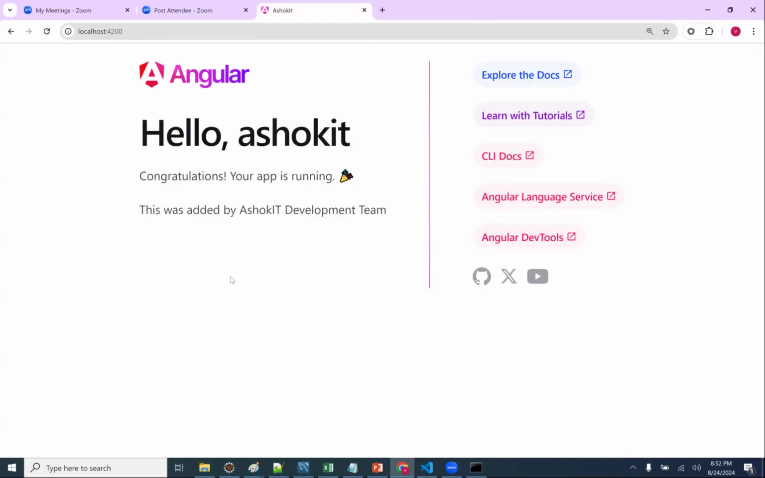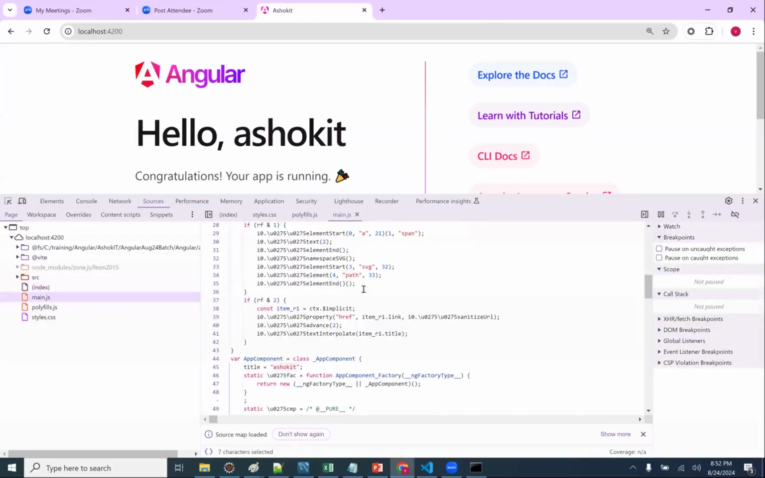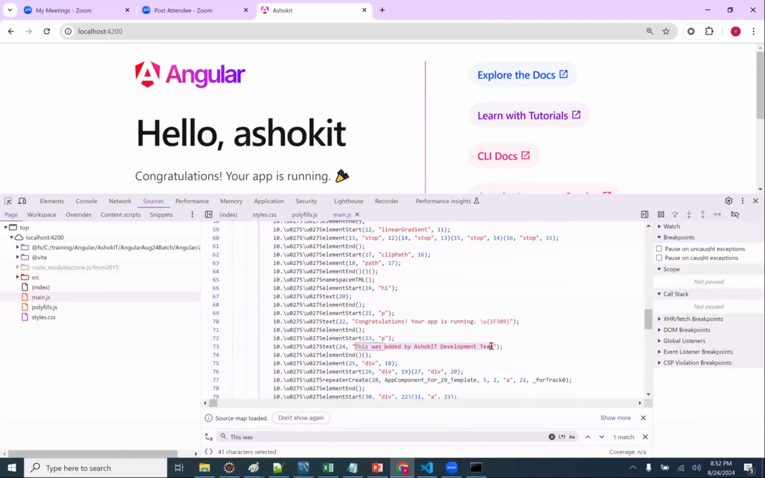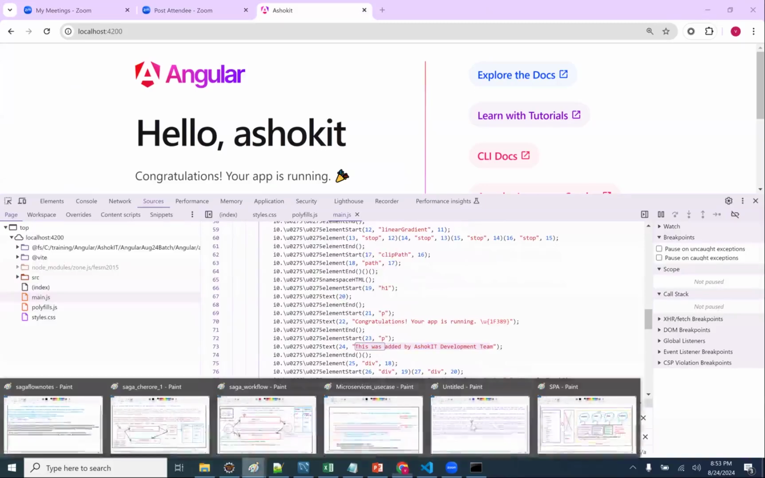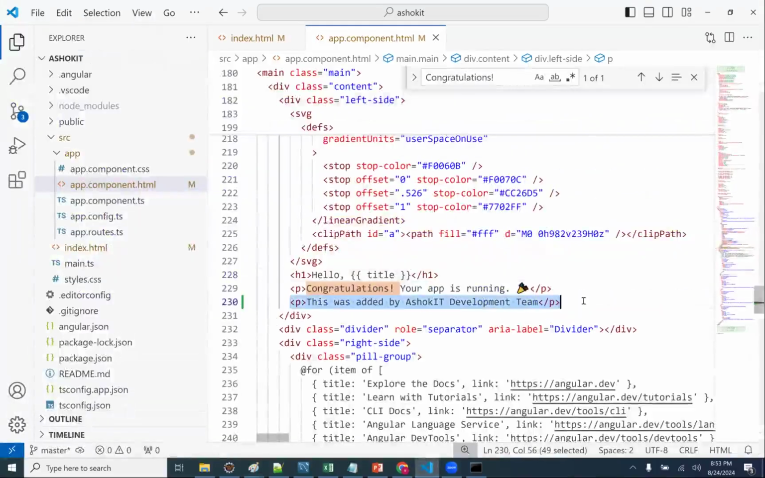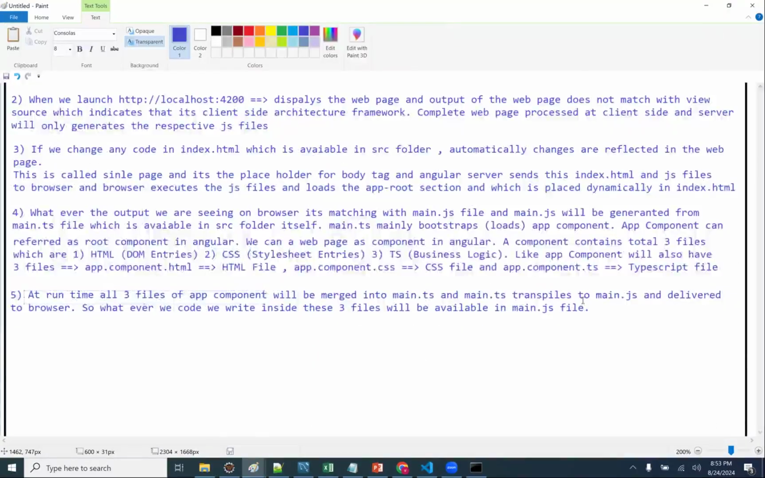But where can I see it? I go to main.js. Now you're able to see it: this was added by Ashok IT development team. You saw that in main.js. Because I changed the code inside app.component.html and added a paragraph tag, that is added to main.js, and main.js is executing. That's why whatever Angular code you write, you cannot see in the browser view source. It will only be available in the component, and the component is going to transpile, and the transpiled file will be main.js.